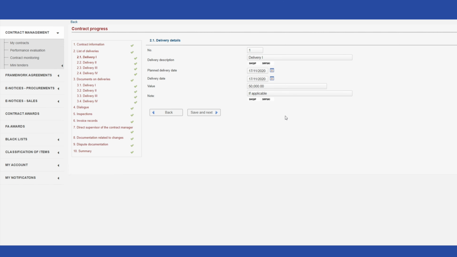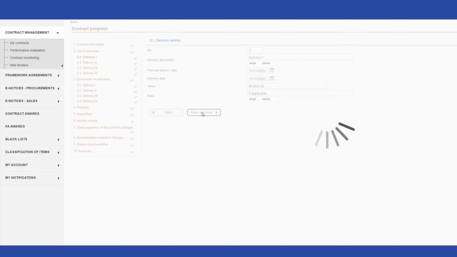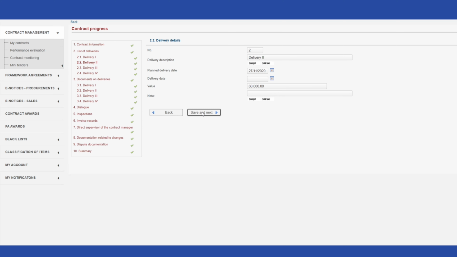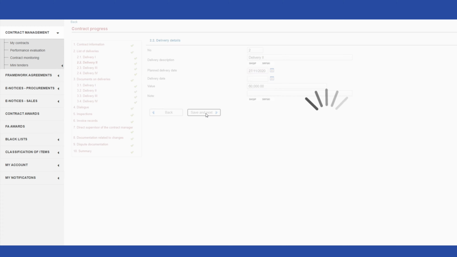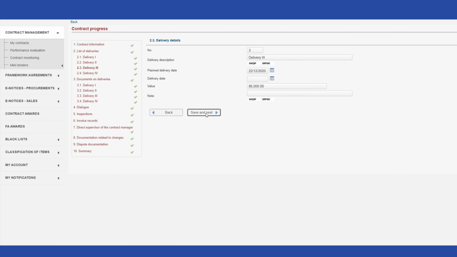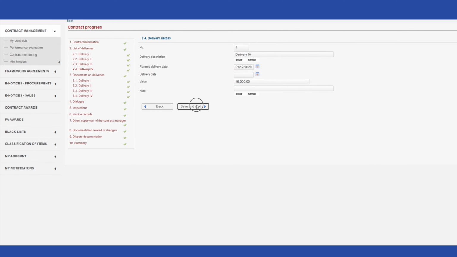Reasons for exceeding delivery dates. Obligatory if the real delivery date does not match the planned delivery date. The manager can add data on other specific deliveries. To continue to the next step, click on the Save and Continue button.